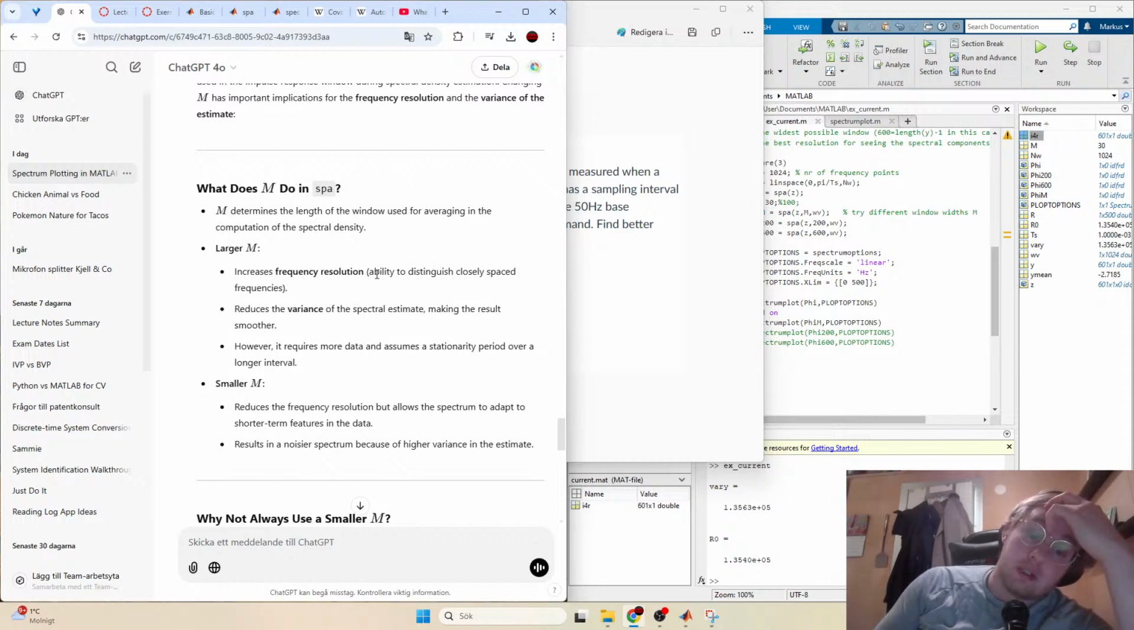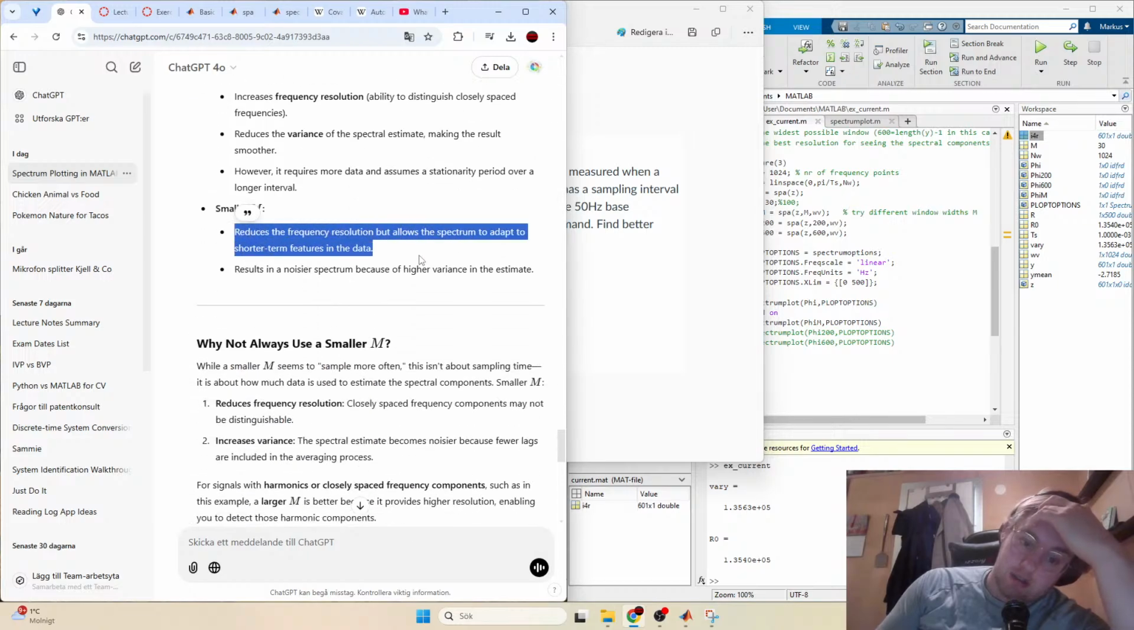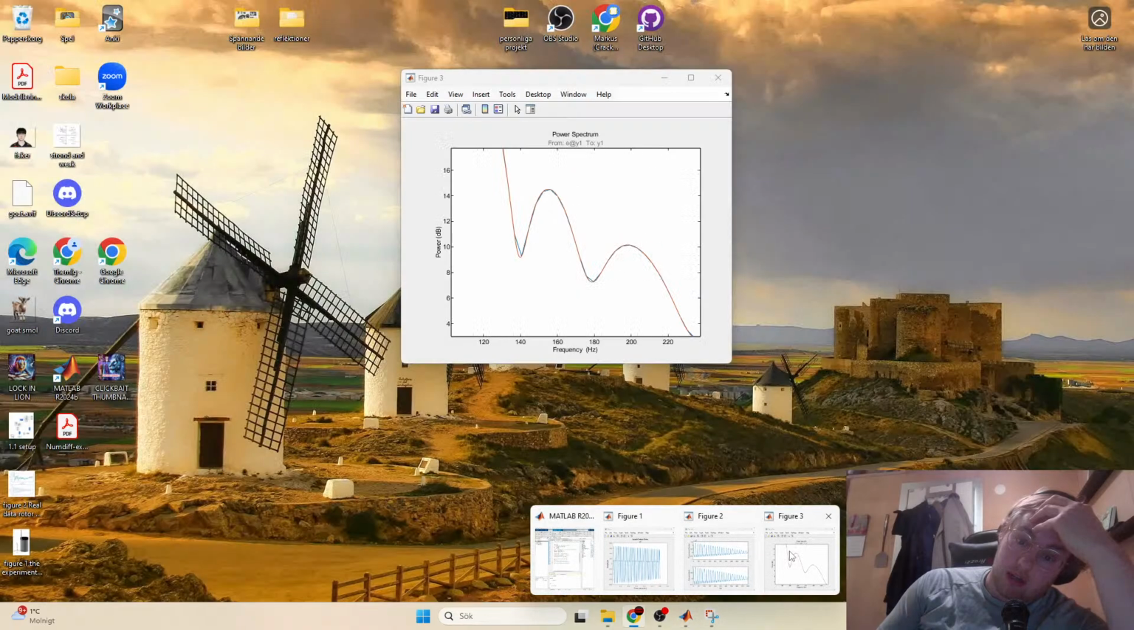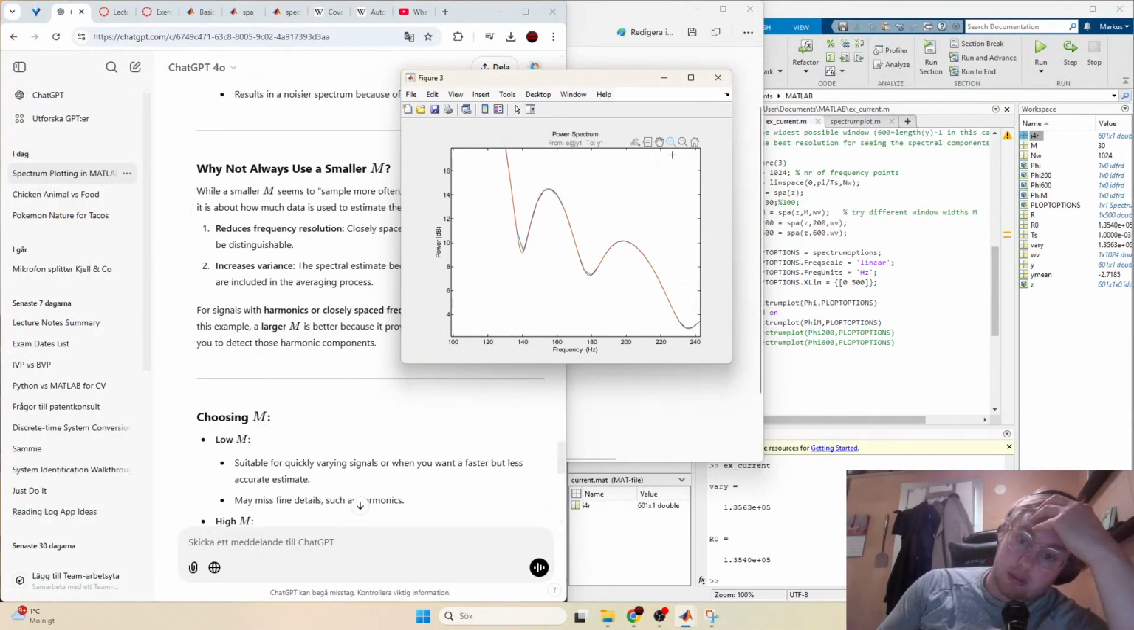Increase frequency resolution, ability to distinguish closely spaced frequencies. Reduces the variance of the spectrum, making the results smoother. Exactly. Why not always use small m? Because it reduces frequency resolution. Closeness between components may not be distinguishable. So if we check our thing here somewhere, around 50 hertz, go out here. Here we have a spike. Look, this is what we were looking for. This all makes sense. This is exactly what we're expecting.